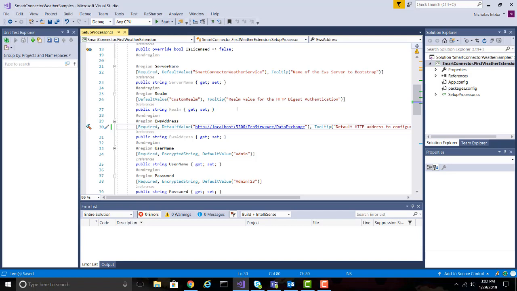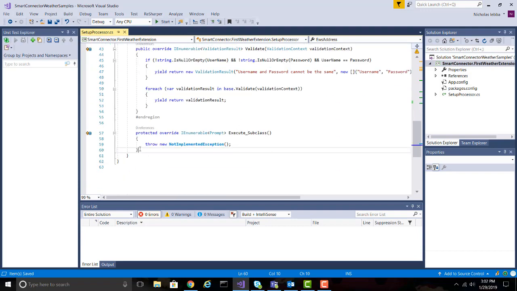Now, when we implemented the required abstract processor, Visual Studio stubbed out the main entry point for all custom logic, which is execute subclass. It is here where our actual work code will go. Before we implement our custom logic, let's take a moment to review some general topics about this method.